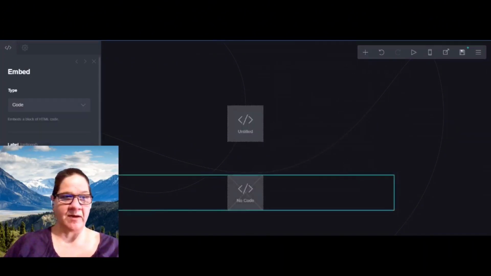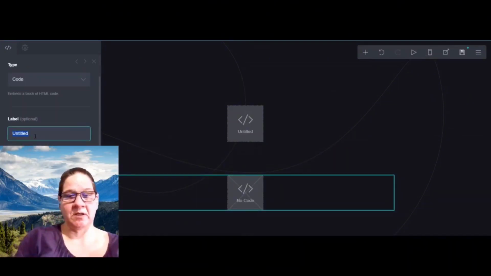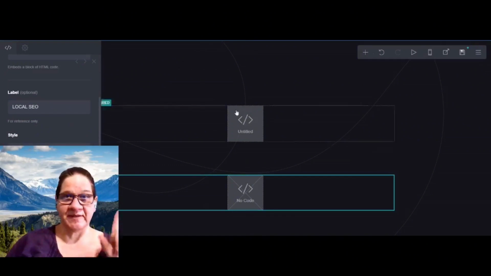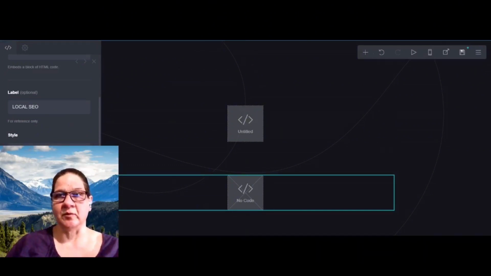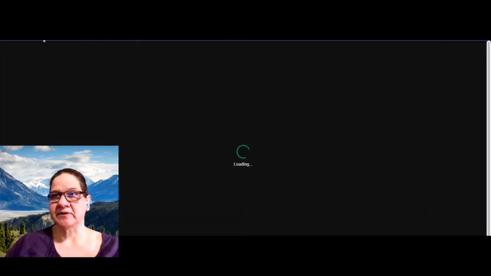Boom. So I'm going to add a new embed. It's going to be an iframe. No, it's just a code. Sorry, my bad. And the label is local SEO. Style is inline. Here's the code. This is really, really cool. All right, so we're going to go and make sure that's published.